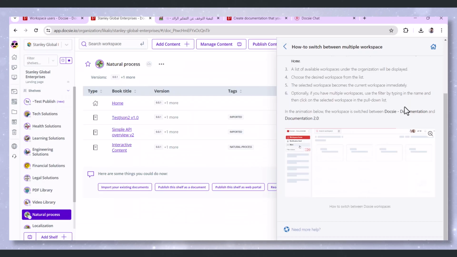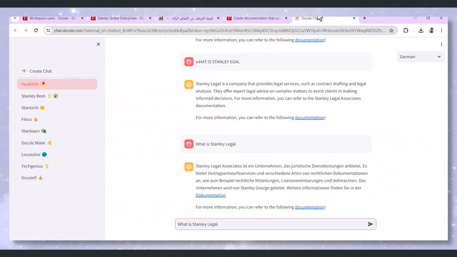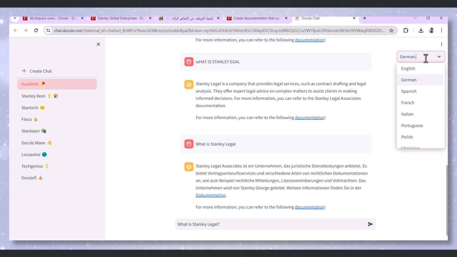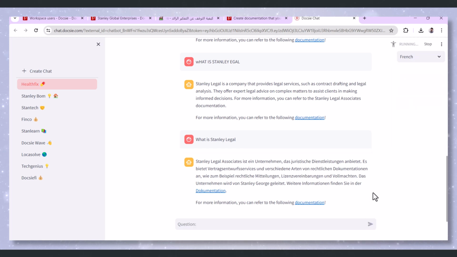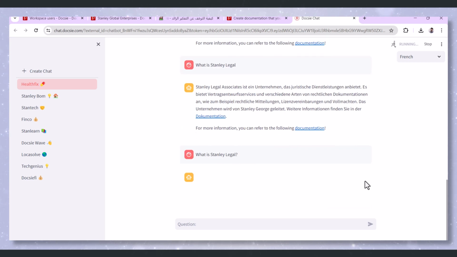Next, AI chatbots. AI chatbots are intelligent virtual assistants that leverage artificial intelligence algorithms to engage in real-time conversations with users, offering personalized assistance, answering queries, and performing tasks within the Docsie platform.